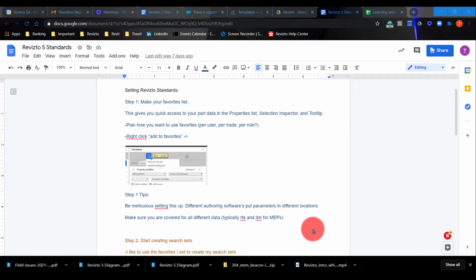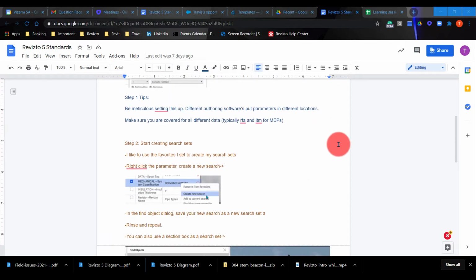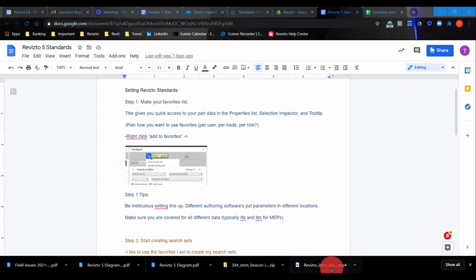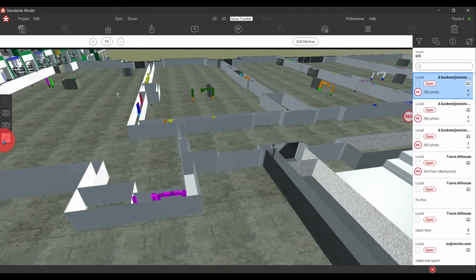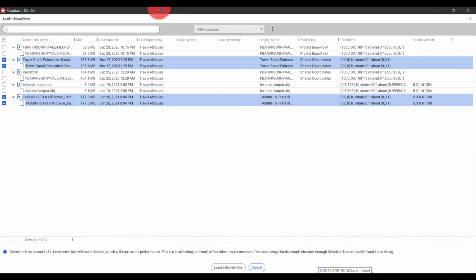Opening Revizto 5 for the first time can be very daunting. There's a lot of options, there's a lot of power in this tool, and it's really important to enable your team members to use it as effectively as possible by setting company standards, and not only setting them and making people use them, but setting them and continuing to develop them. So today we're going to go through a list. I'll give you this list at the end of the session, and we're going to set up these standards in Revizto 5.